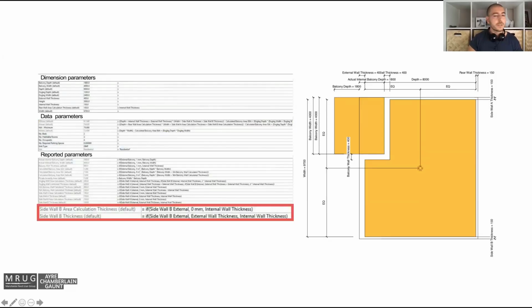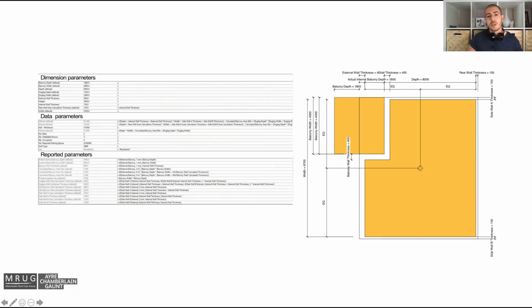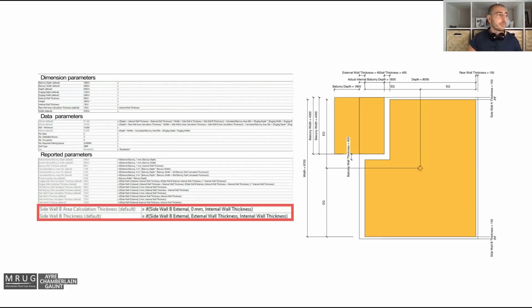Moving on to the next group, those are the reported parameters. Those are all parameters that are driven by formulas and are only used for calculation of the various areas. For example, we have two parameters for wall thicknesses, the calculation wall thickness and the actual wall thickness. So the actual wall thickness is an instance parameter, which depends if the wall is set as internal or external. It could take the value of the type parameter for external wall thickness or for internal wall thickness. And the same goes for the calculation thickness parameter, which is used for the calculation of the net internal area.